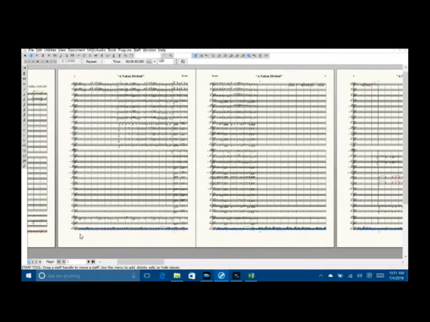Or I could put more space between the brass and the woodwinds and between the brass and the percussion. I do believe that's what I'm going to do right now, simply because this is a tutorial, and that would be a little bit easier and a little bit quicker. So I'm going to go to the top percussion staff. I can see that visually now.